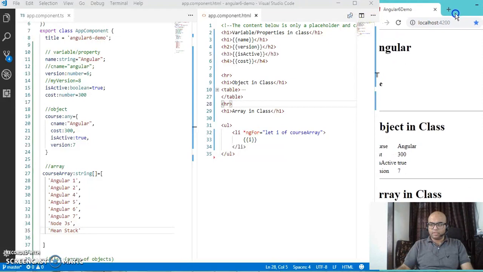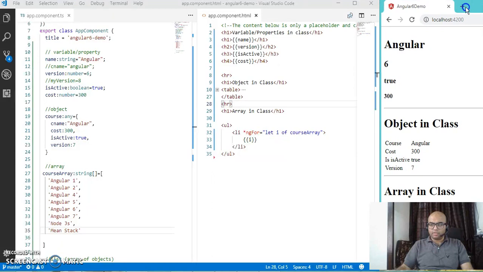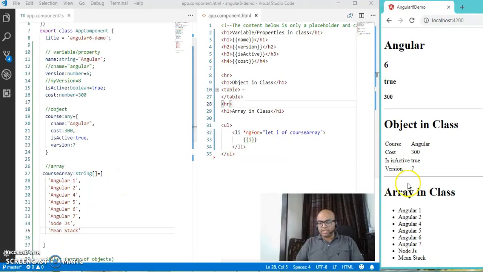Just a second. What I'll do is make it full screen, and so you can see at the rightmost, bottommost corner, all the elements of the array have been printed. You can see Angular 1, 2, 4, 6, 7, Node.js, MEAN stack, whatever you mention in that array, it all got printed over here, right?